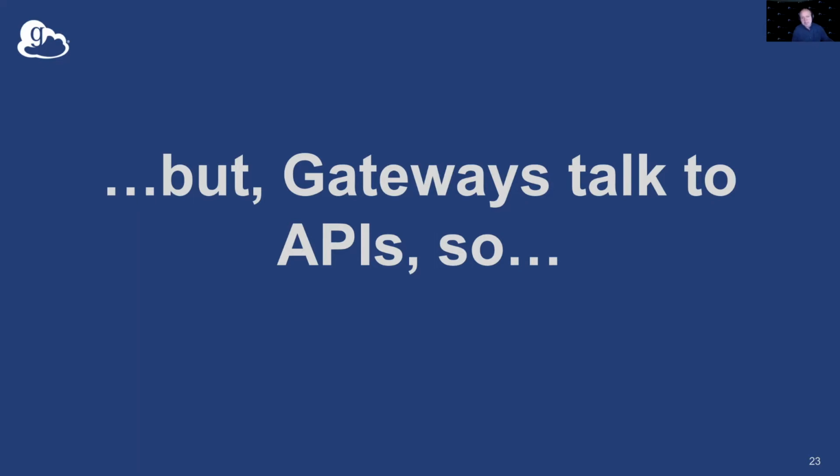And that's particularly important when you're using the command line, because you want typically to have some things run unattended after the initial authentication. Does that answer the question? Okay, great. Right, so that's all well and good, but gateways talk to APIs typically.